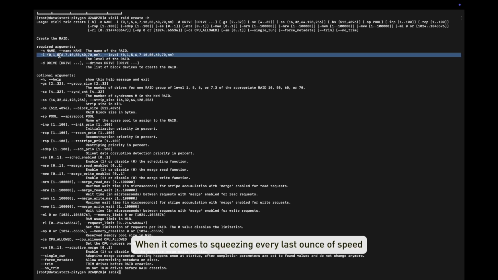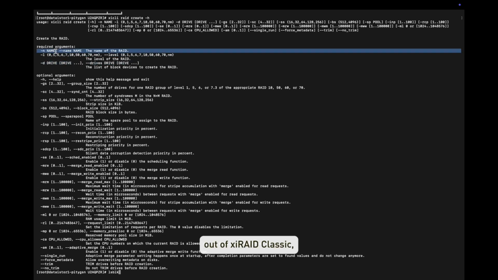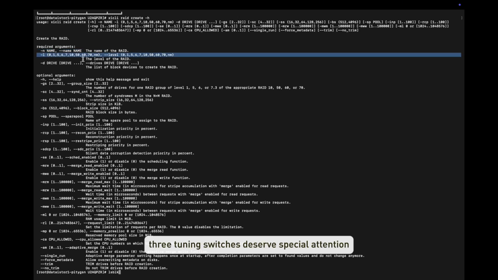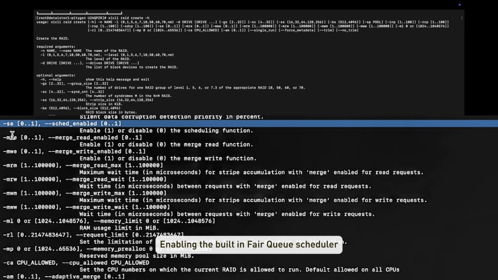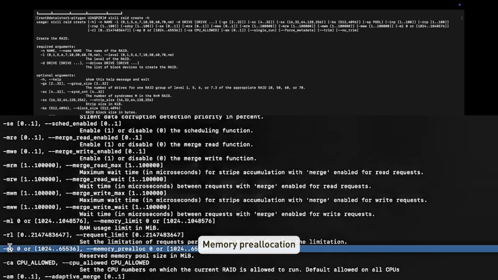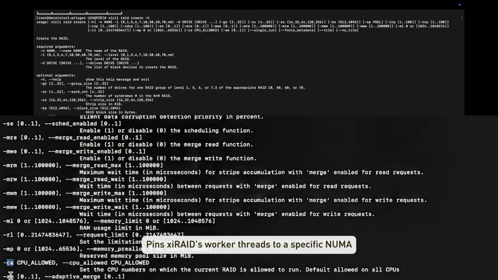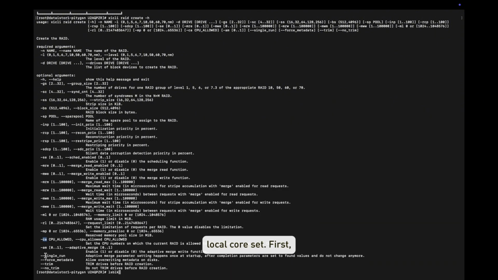When it comes to squeezing every last ounce of speed out of xiRAID Classic, 3 tuning switches deserve special attention. First, enabling the built-in fair queue scheduler to keep I/O handling evenly distributed, even when an application hammers the array from just 1 or 2 CPU cores. Second, memory pre-allocation. Pre-allocating the parity buffers upfront prevents on-the-fly allocations from stealing CPU cycles under load and lets you cap xiRAID's footprint so the rest of the stack never starves. Third, dedicated worker cores. Pin xiRAID's worker threads to a specific NUMA-local core set.